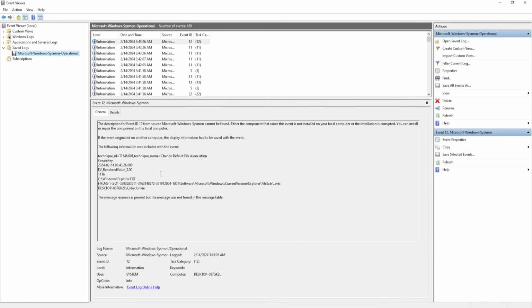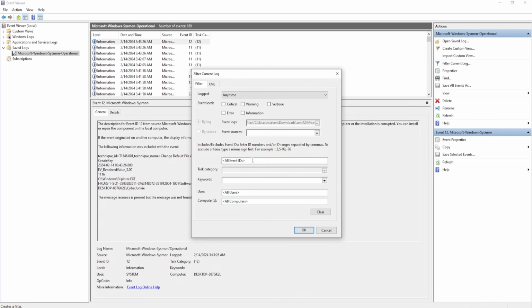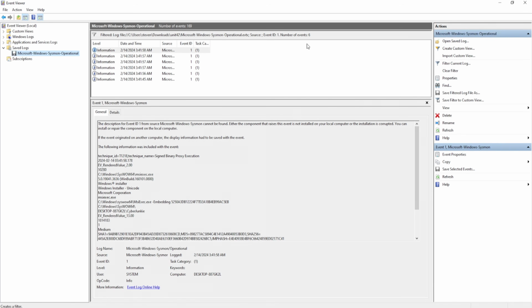Now, if I wanted to filter for a particular event ID, I can go ahead and select Filter Current Log on the right. And then I'll go ahead and click on All Event IDs. And let's say, for example, I wanted to only look for event ID 1. I'll hit OK. And then we have a total of 6 events. So this is one way that we can analyze Windows event logs.